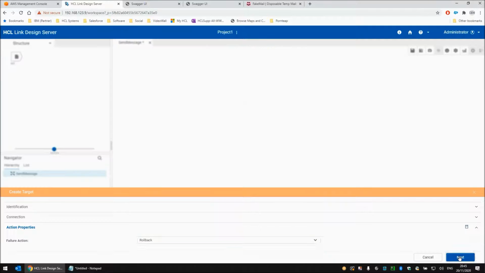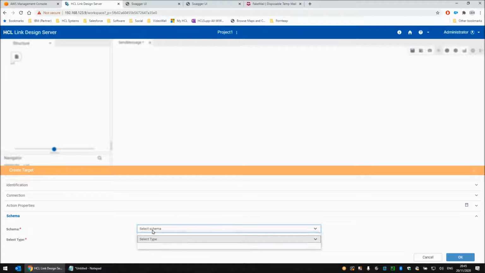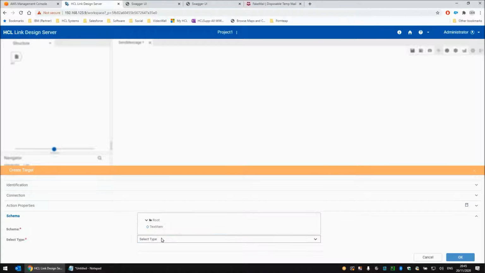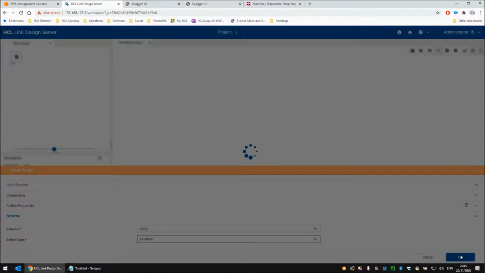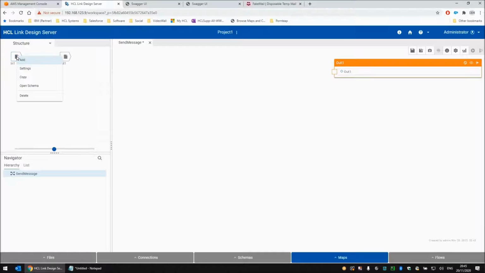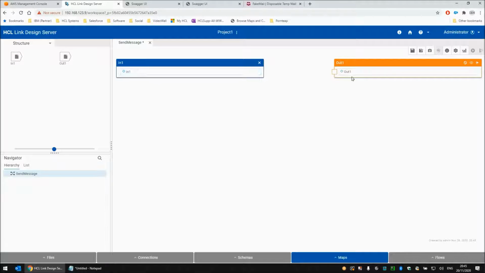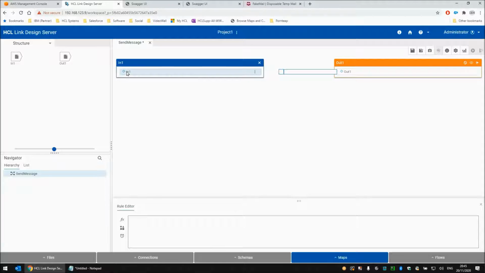Let's click Next. Okay, so on failure rollback, that's fine. And from the schema, we're going to use exactly the same schema, utility text item. Okay, so that's our map complete. We'll add our input card to the canvas and finish off our mapping rules. We're basically copying input to output. So our map is now complete.